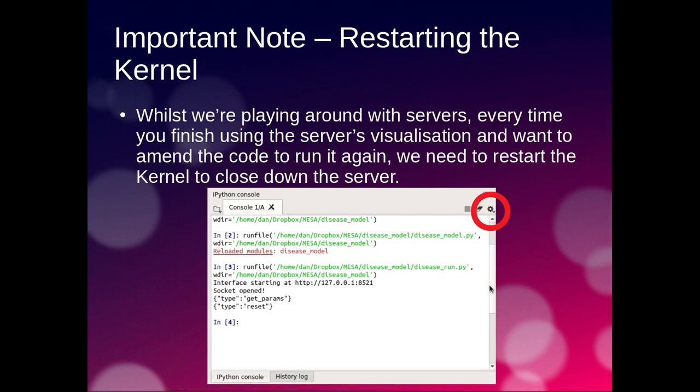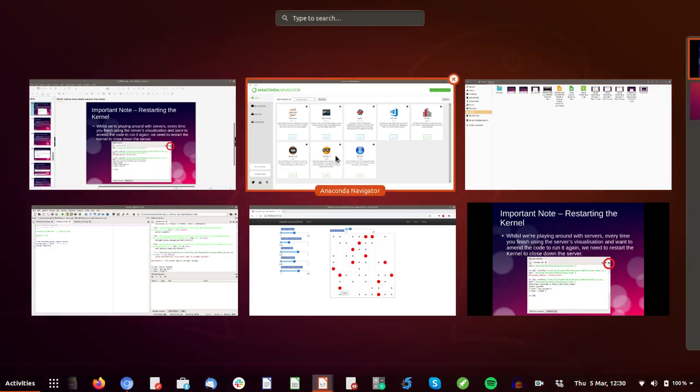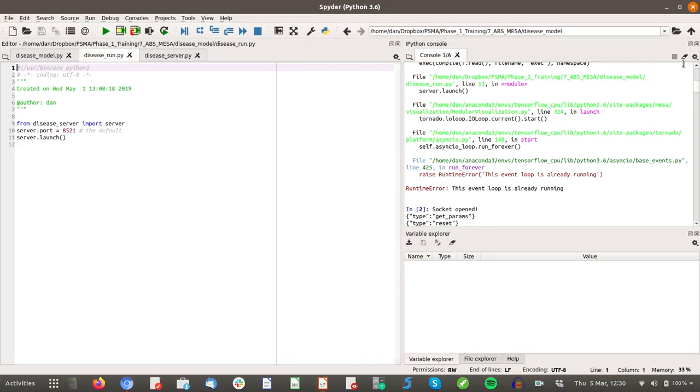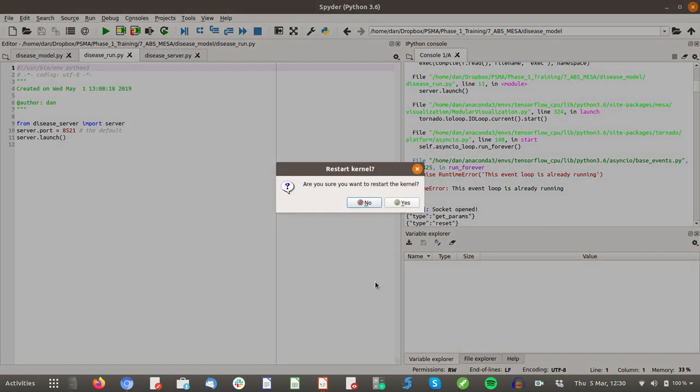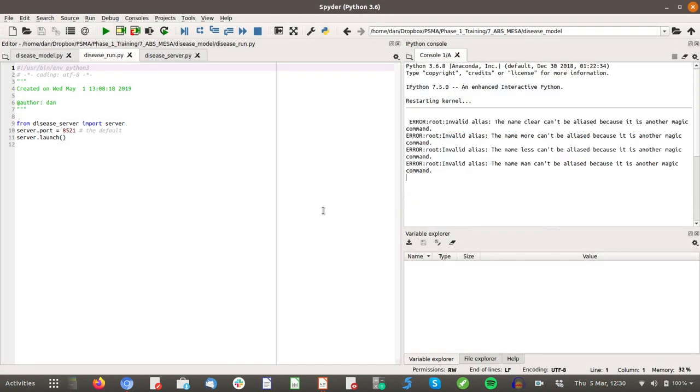And you can do that in your IPython console, shown on the screen here. If you click the little cog button, I'll just show you on Spyder itself. So up here, we click the cog button, and then you can click restart kernel. Click that, it'll come up with a prompt, just select yes, and that will then restart the kernel, clear everything out, all the variables, etc., that you've done, the server ports, etc.